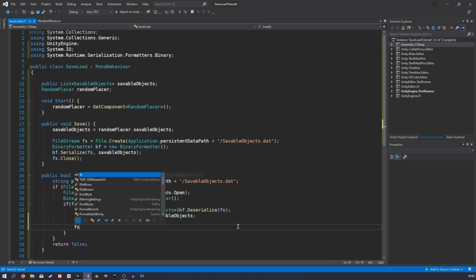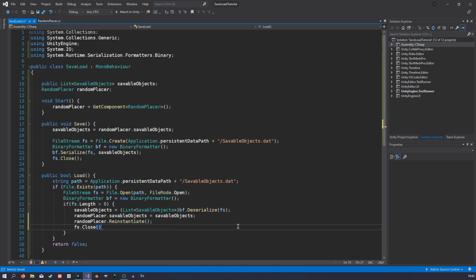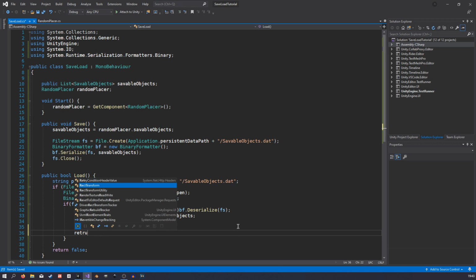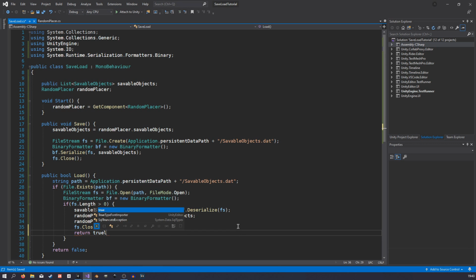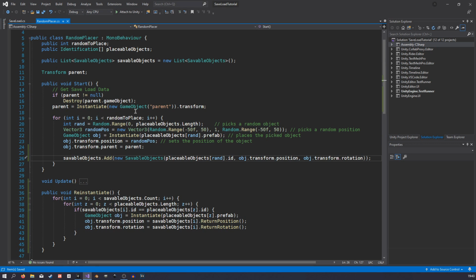We're then going to close the file stream. Then we return true, which means not to generate the random stuff. So up here we're going to have to add a new if statement to actually check this.